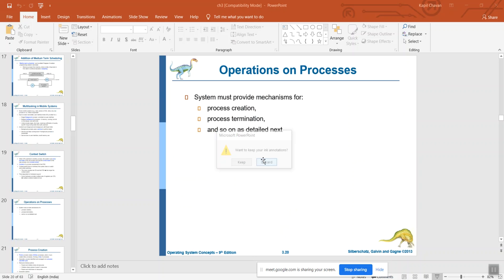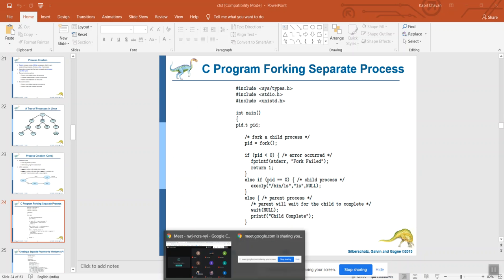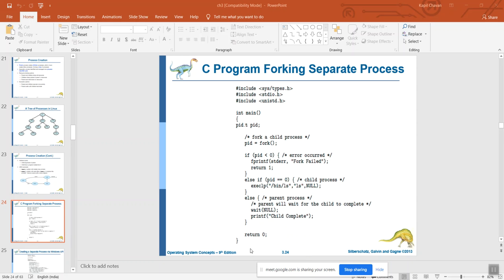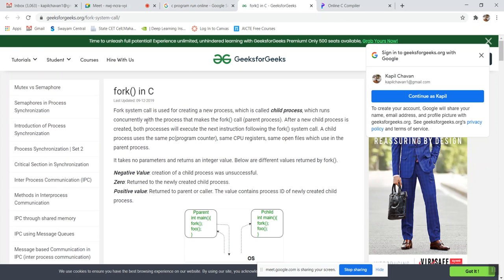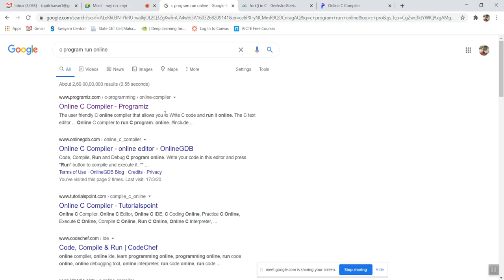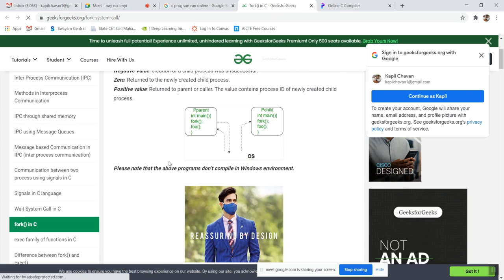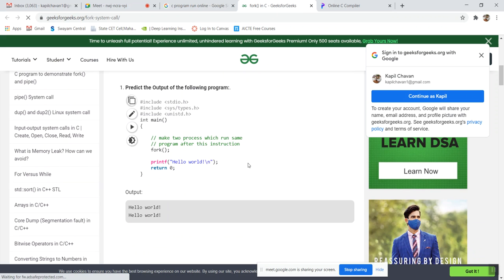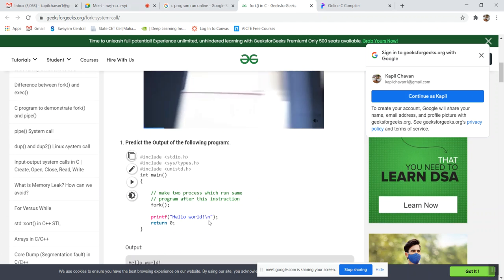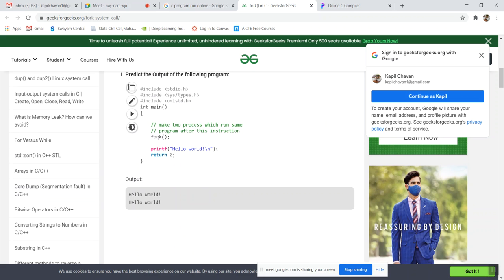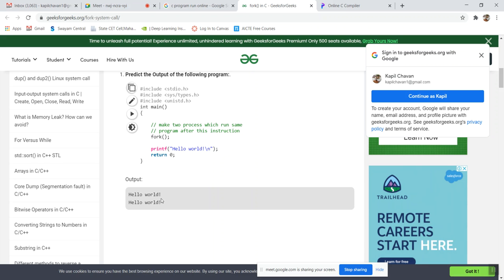As a thing, I will show you a simple program related to the fork system call here. If you go to Google, you can simply search for how fork works in C. You will get different kinds of examples here. This is the website called GeeksforGeeks, which has different examples for the fork: int main, fork, hello world. Here you will get hello world two times, because it has created two processes. One hello world is for the parent, another one is for the child.